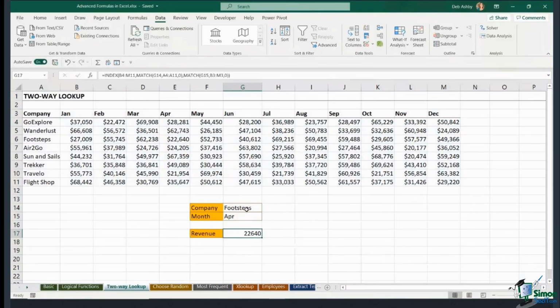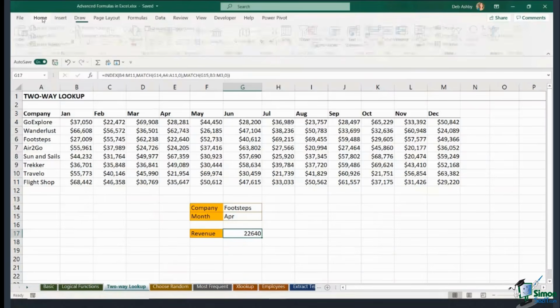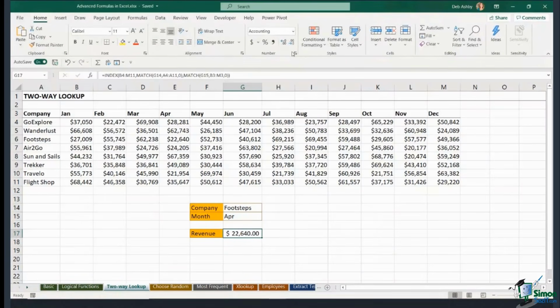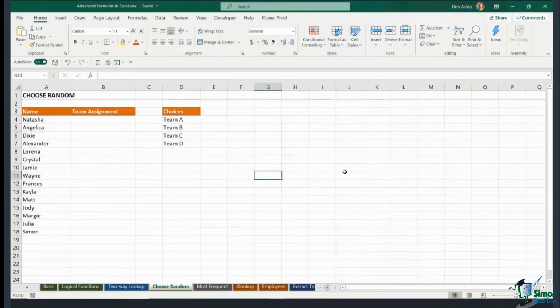So if we double check, let's say footsteps for April. There we go, there's the figure, and I can see that that is correct. Now I'm just going to apply a little bit of currency formatting to that to make that match. And then what we should find is that when we change our selections, everything updates nicely. So that is how you can use index and match to do a two-way lookup. Let's move on to the next example.